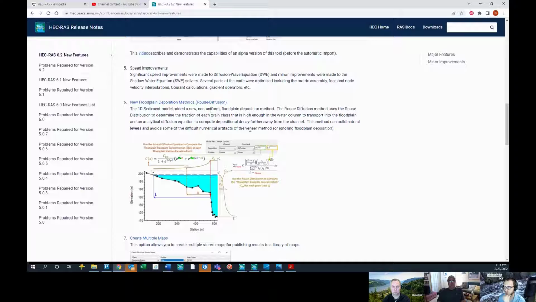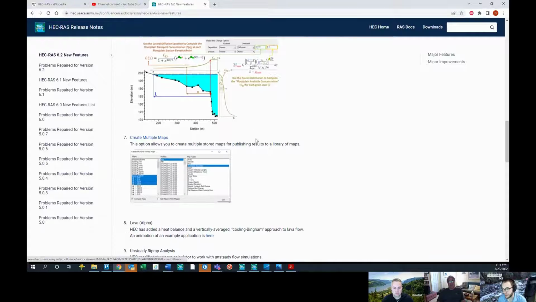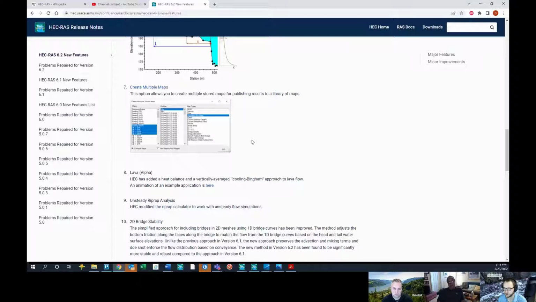And then, yeah, the last couple of ones here are also awesome. Speed improvements, which are always really great for users in RAS. I'm sure everyone will be appreciative of that. We have new floodplain deposition methods. Again, that's going to be related to 1D sediment transport functions. Multiple maps. So this is kind of the idea of, instead of generating a single stored map at a time, you can now have the ability to generate multiple at a time, which is great.